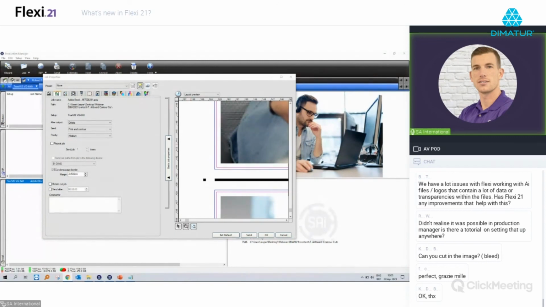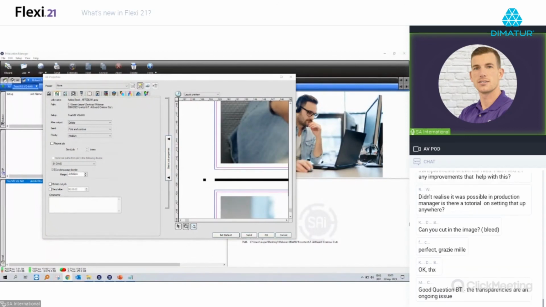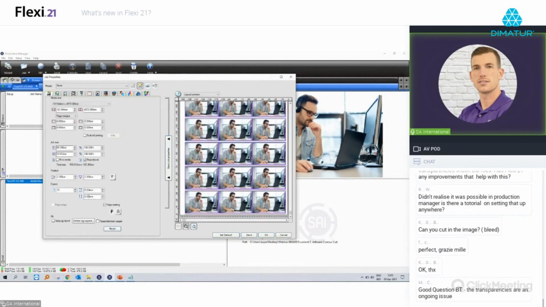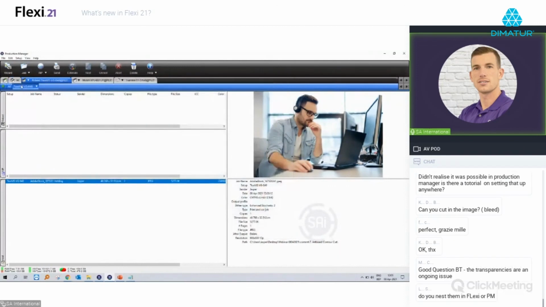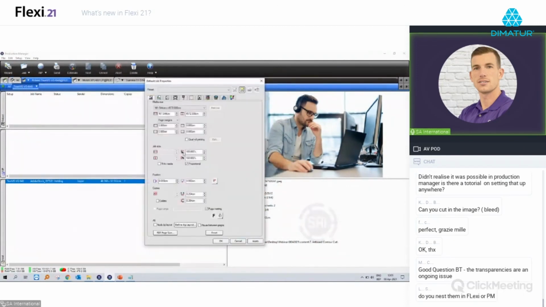Frederick, how does Production Manager consider the page? Is this the trim box? Of course, in Production Manager, you have the option to change the media box using the PDF page size. So if you have a job with marks, for example, you can set use media box or use art box to remove the marks first and then add the artboard contour cut job.